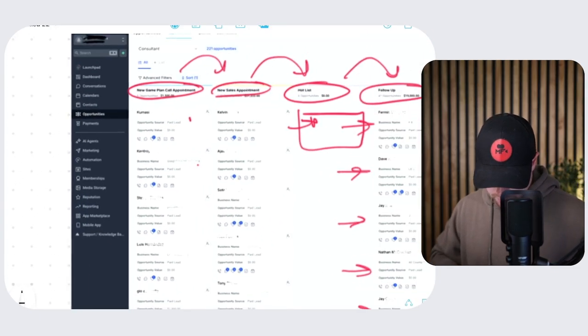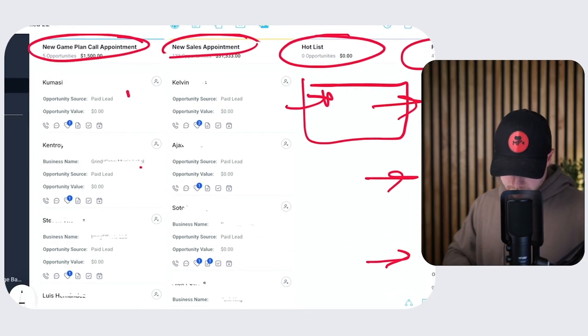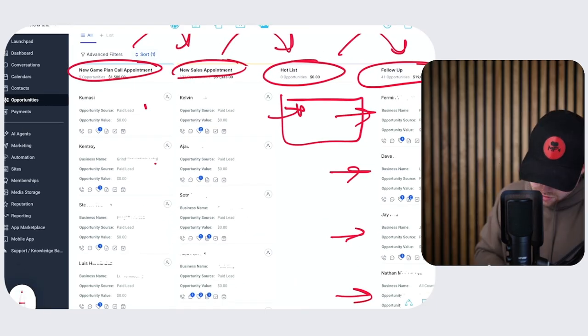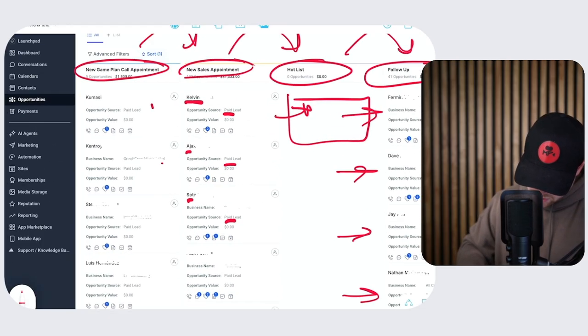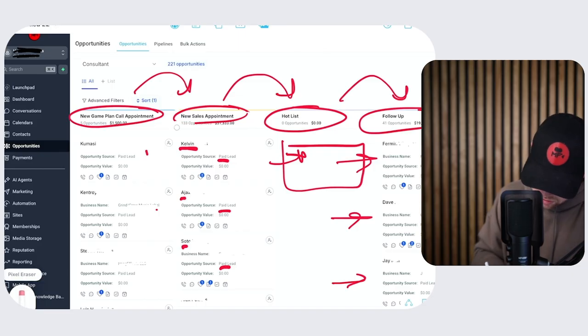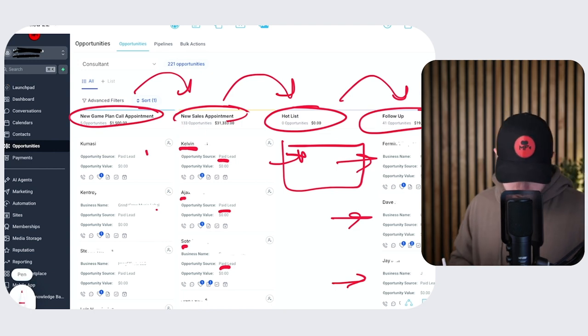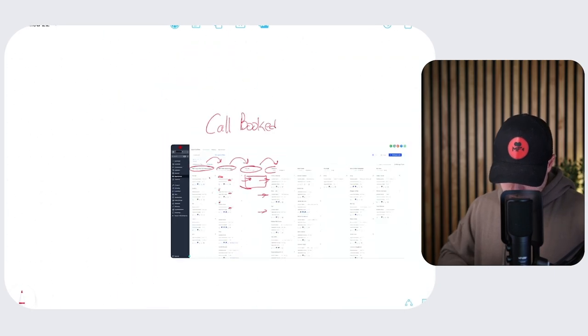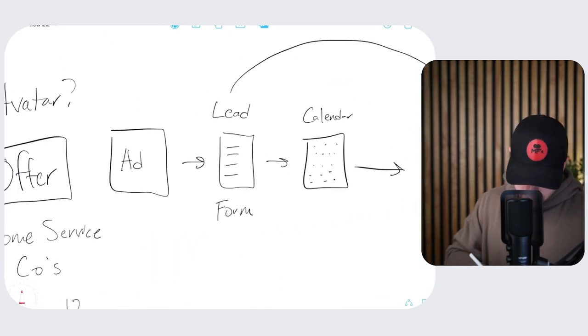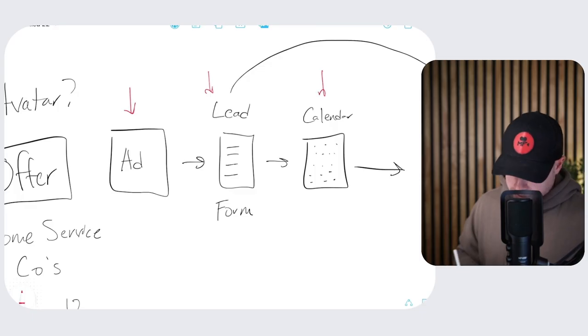And you could see here, these are people who have booked appointments with our client here. You could see Kelvin, paid lead. Ajax, paid lead. Soto, paid lead. And then we have all the leads and all the appointments that are coming in here. And you can see within this, we have about 133 appointments, which this client needs to organize their pipeline a little bit more. But we have 133 appointments in here, and these are all people who have gone through this exact process that I'm showing you right here. They saw an ad, they entered a lead form, they booked on the calendar.